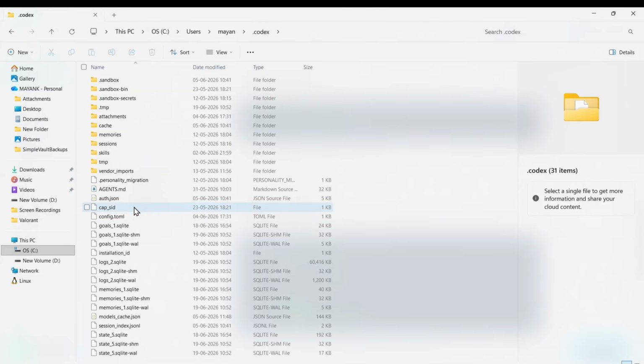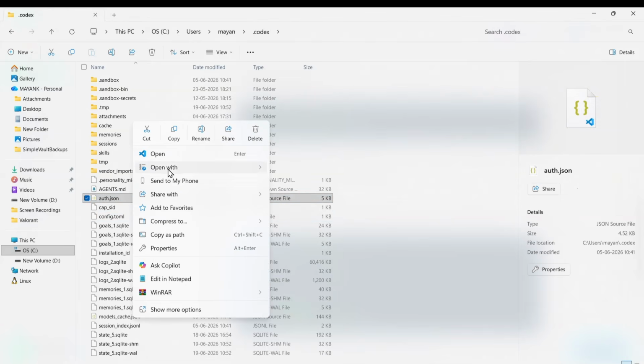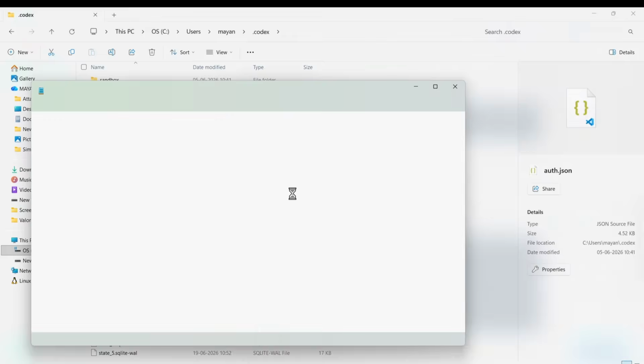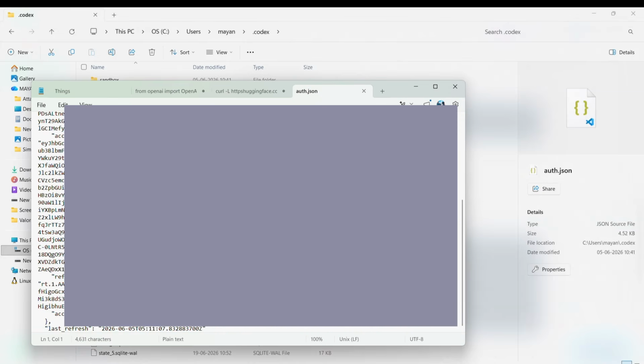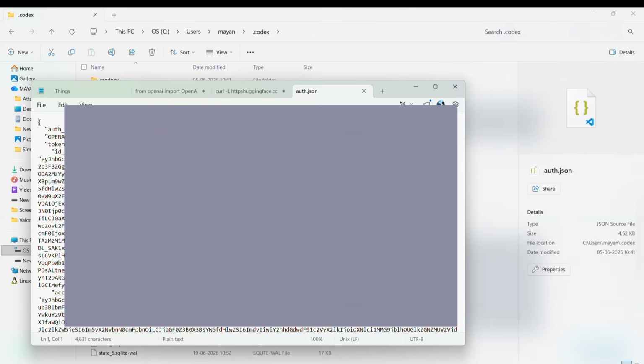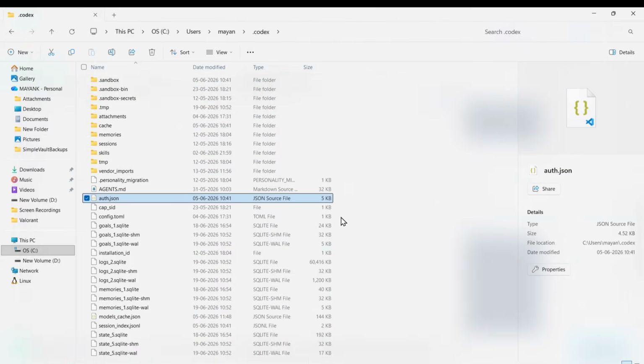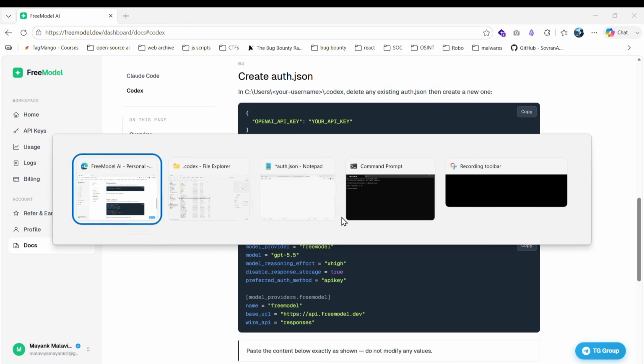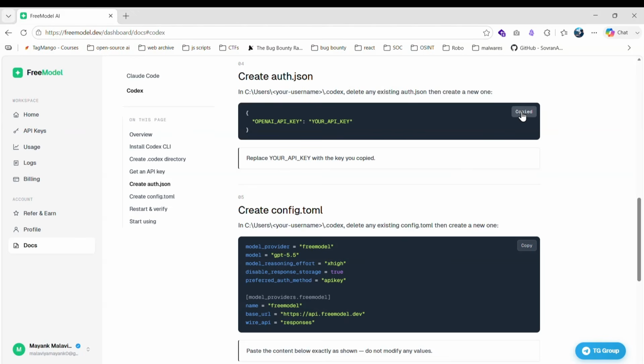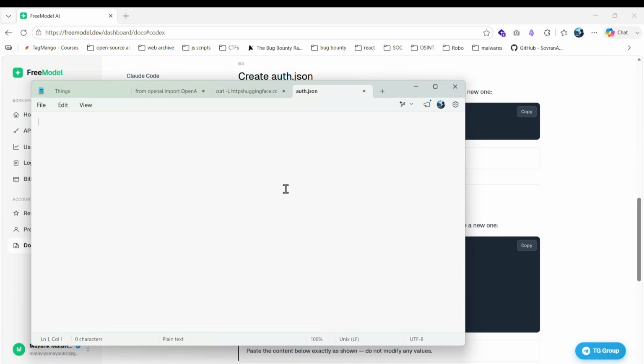Open the .codex directory and locate the auth.json file. Open it using any text editor you prefer, such as Notepad, VS Code, or Notepad++. Delete everything inside the file. Then go back to the documentation, copy this API configuration, and paste it into auth.json.